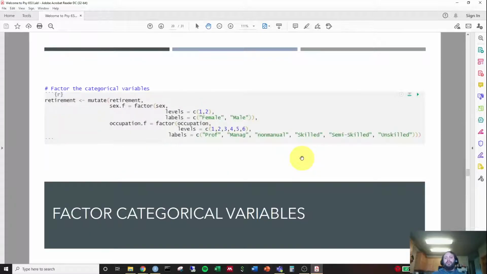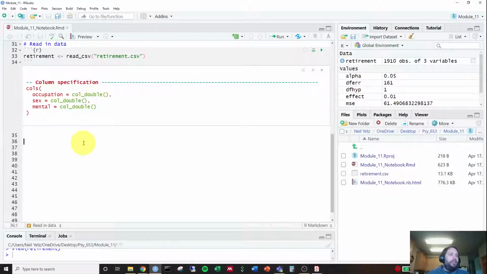So the next thing we're going to do is we're going to go and factor our variables. I don't think this is completely necessary to do, but it makes it a lot easier. I'm just really into factoring, and it's good to always have practice with factoring as well. So let's go ahead and do hashtag factor the categorical variables. So we have 2 variables that we're going to be factoring today. It's going to be the sex variable and the occupation variable.